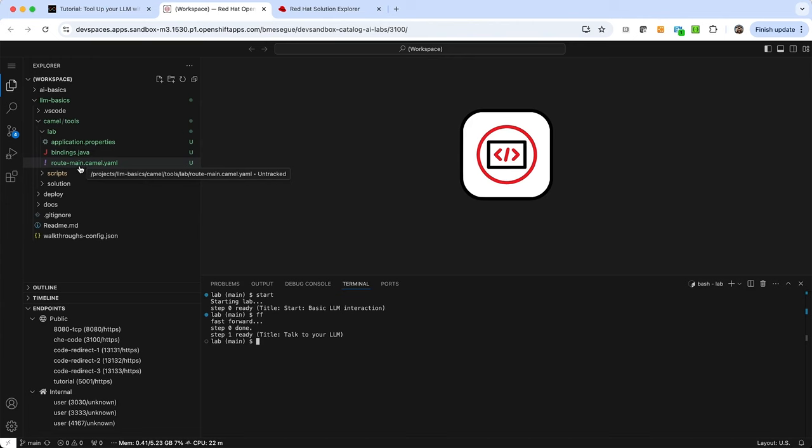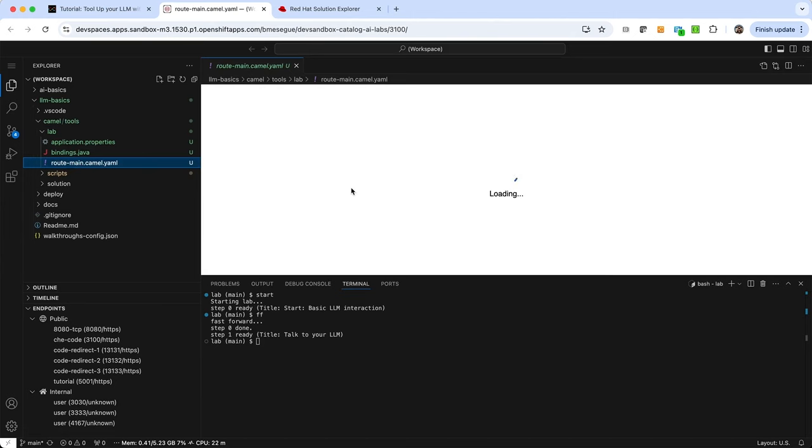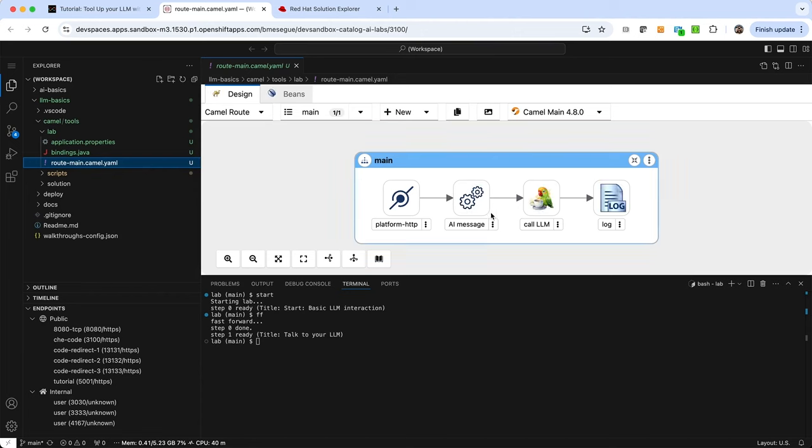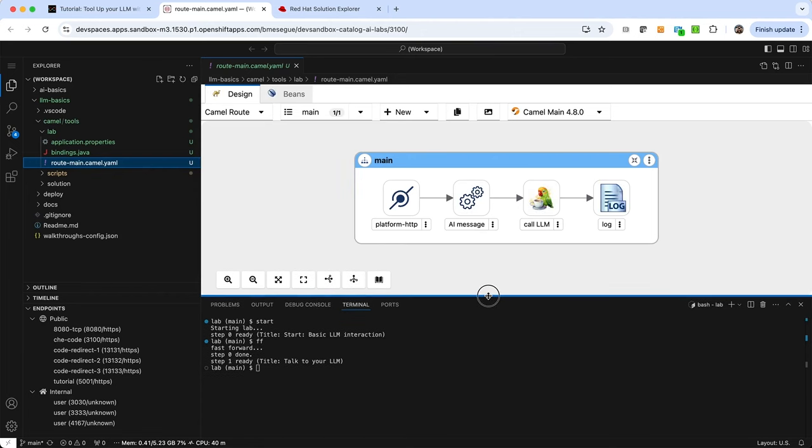a Camel file that I can open, and if I click on it, normally you create this by yourself, but because we did fast forward, this is going to show you what you would have created. And so this is Kaoto. What you see on screen is a graphical editor for Apache Camel, and basically this is the flow that shows that we are exposing an HTTP entry point, we are creating an AI message, and then we are sending that message to call the large language model. So basically this is a very easy one, right?